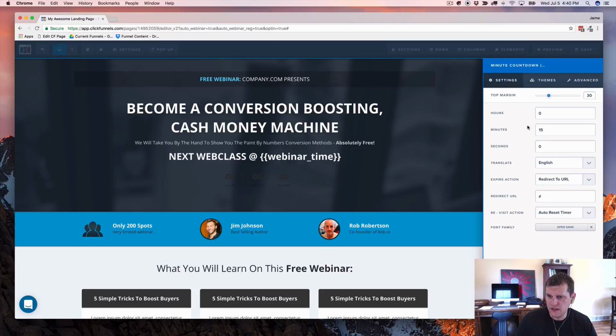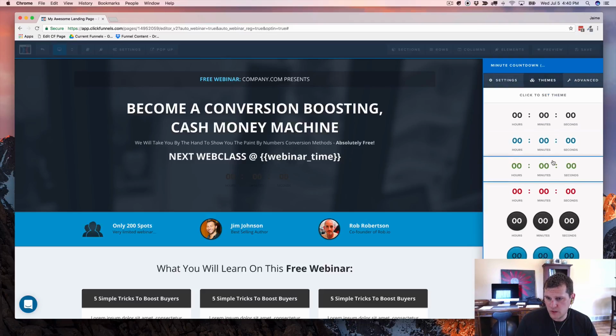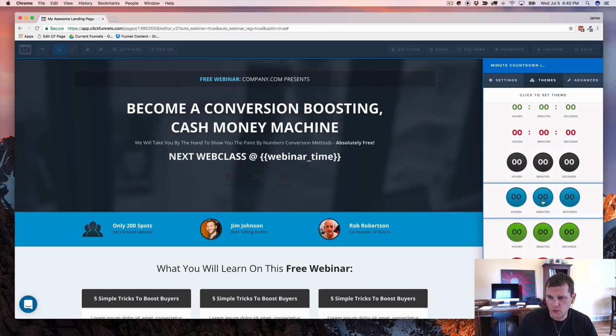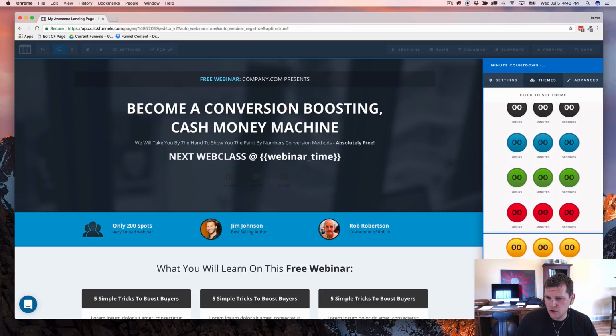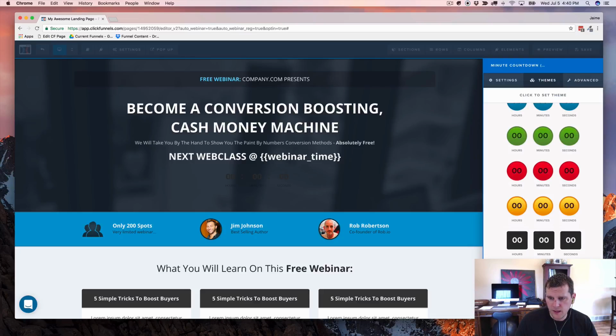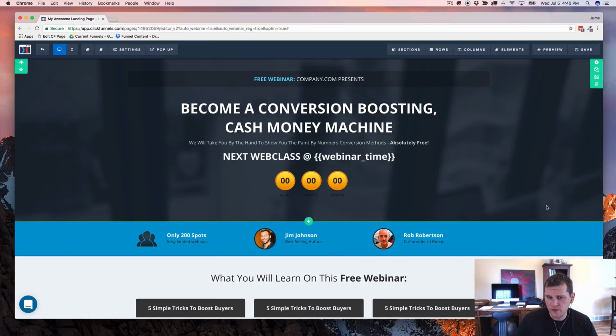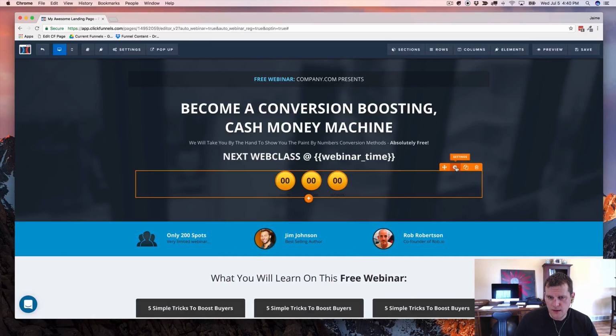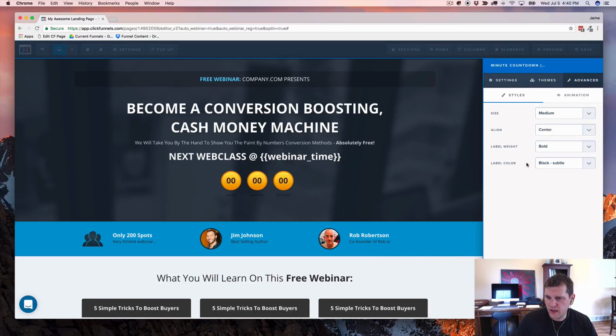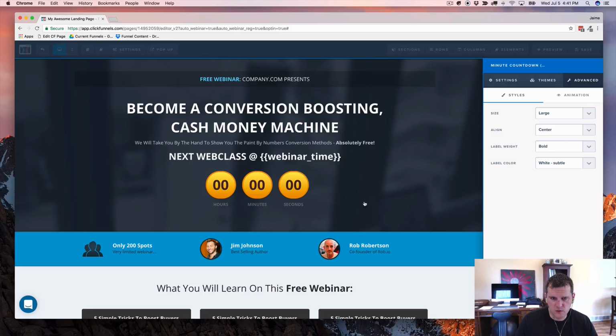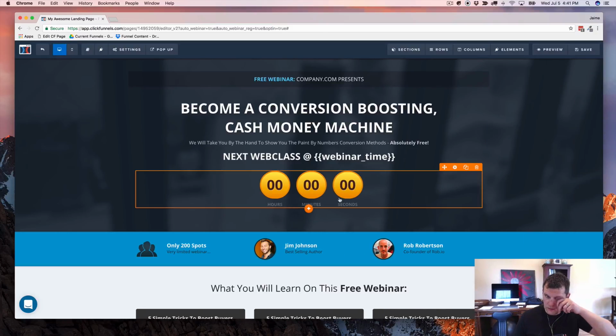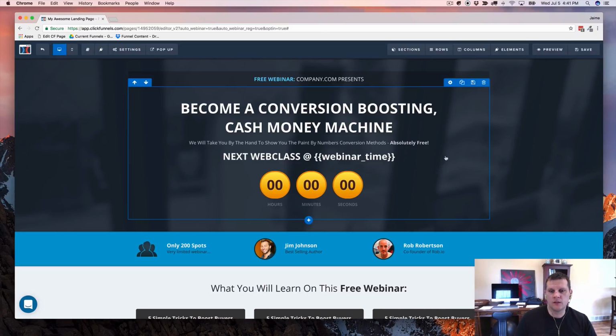We don't need to touch anything else here, but we do want to change the theme. So in this, we can go into themes. We can go in and we can change. We could use the blue here. We could use the yellow. This tends to stand out and look nice. And then the other thing we can do is go into advanced, and we want to say the label color is going to be white, since we have this kind of dark background, you can't really see it. And let's go ahead and set the size to large on this one, so it pops out a little bit more. Next web class in, so that looks good.